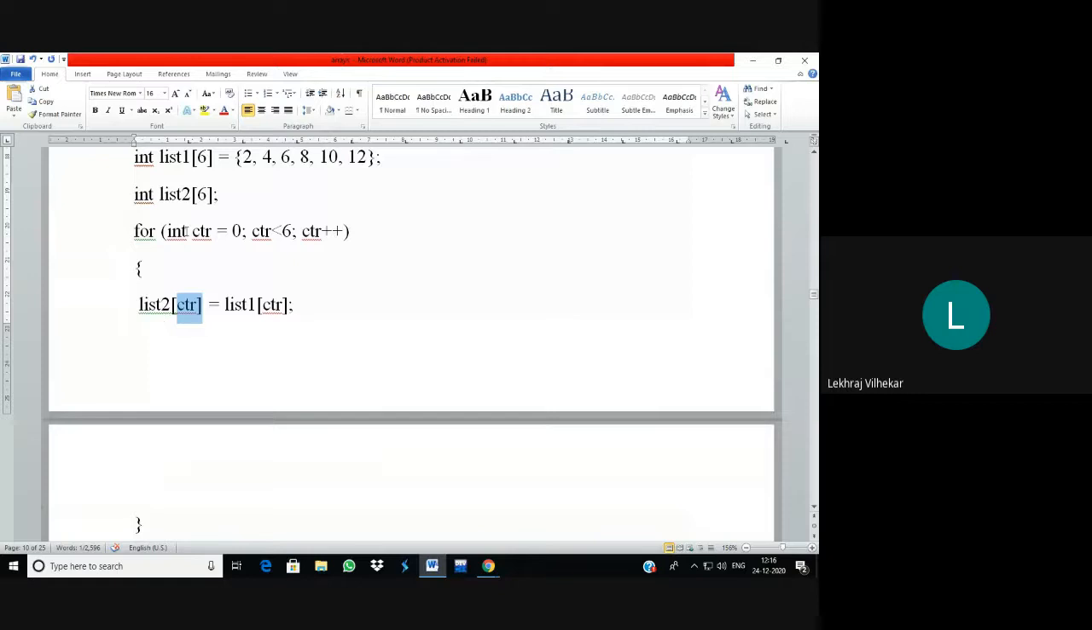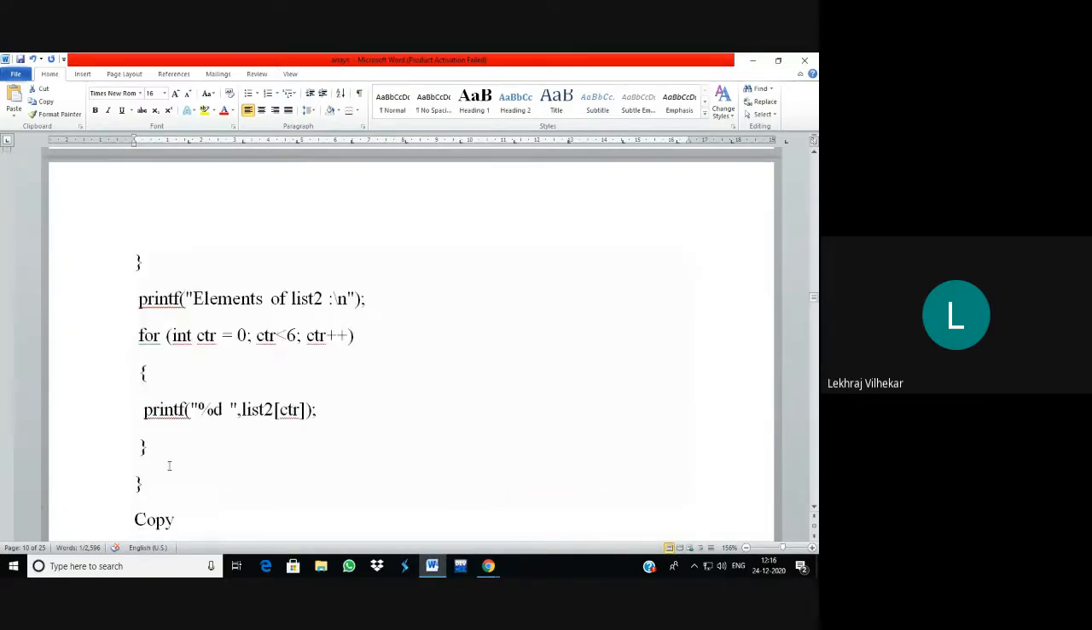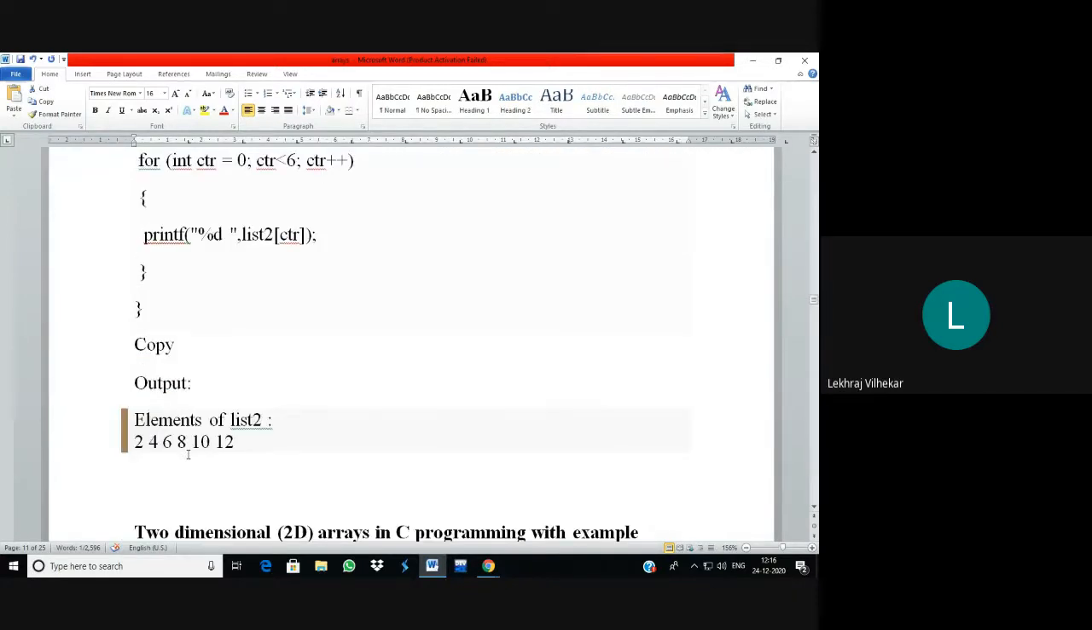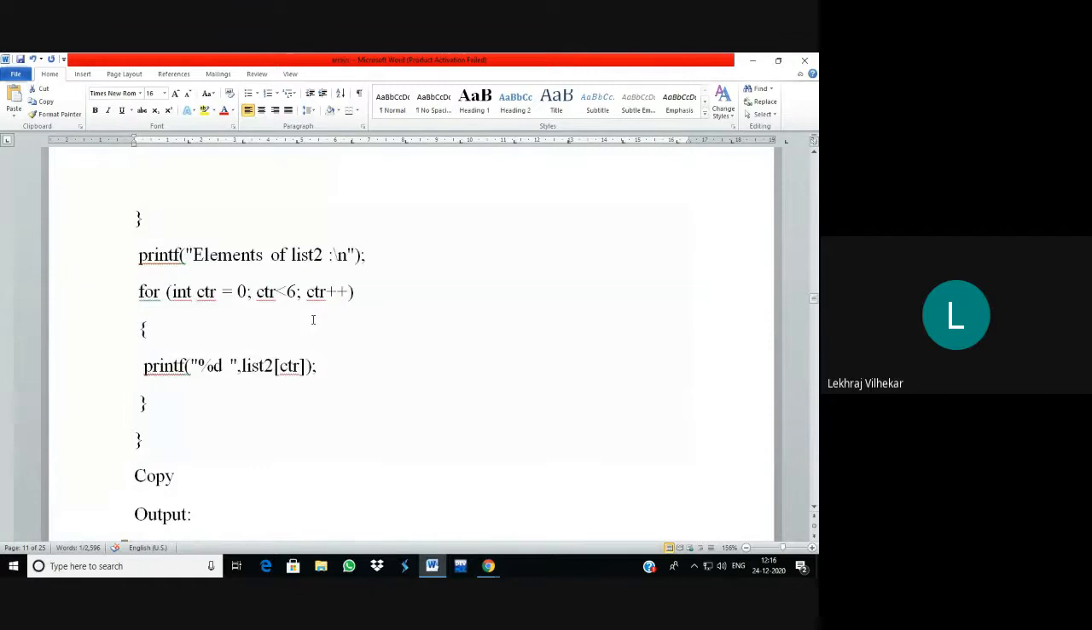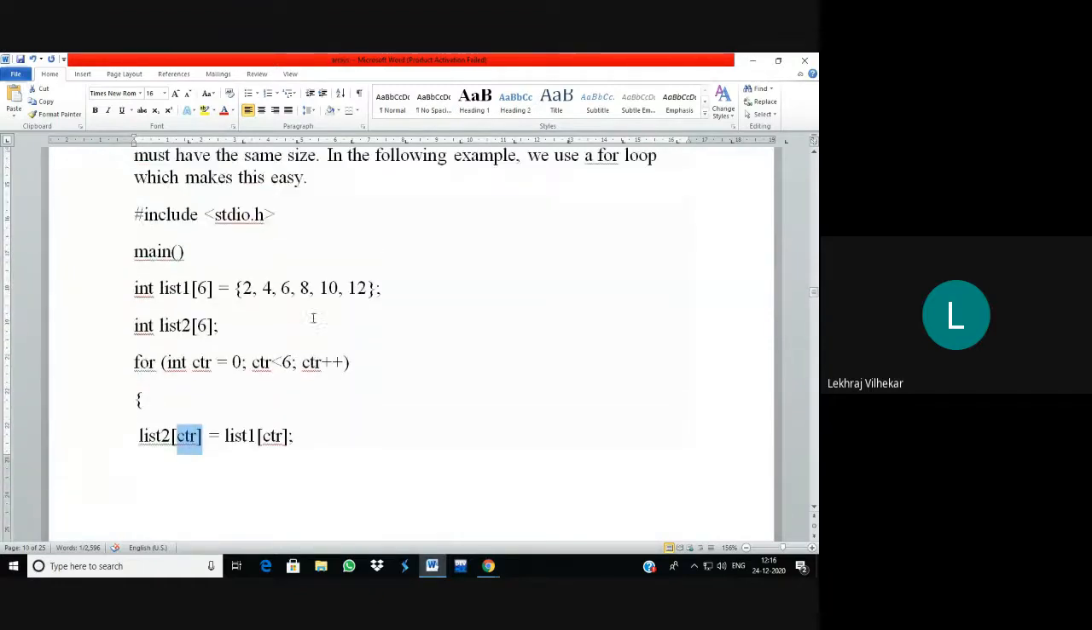So one by one it will go on, and after copying all the elements, again by using the for loop you can display the elements from the second array. So in this way you are having the output of the second array. Got it? So I hope you understand what is the use of the array. So you can check it out here.